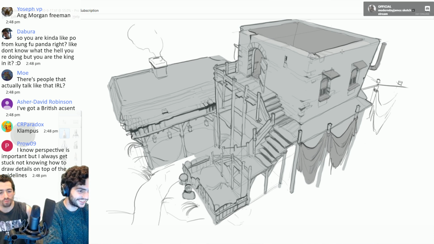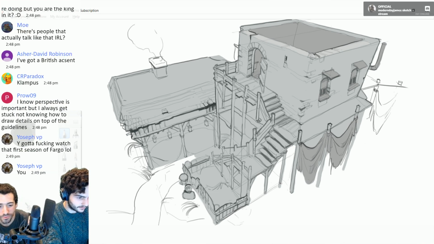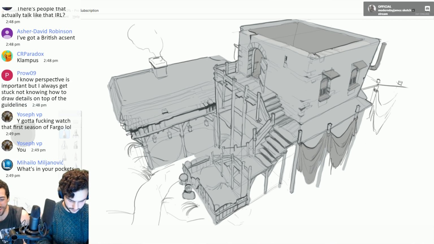There's people that actually talk like that in real life. Yeah, man, that's not a made-up accent. This is not just us being cartoonish. No, I think he didn't realize that people talk like Fargo in real life. Yeah, that's what I'm saying. It's not just us being cartoonish. Yeah, you're right. Clampus. Oh, I've got a British accent.